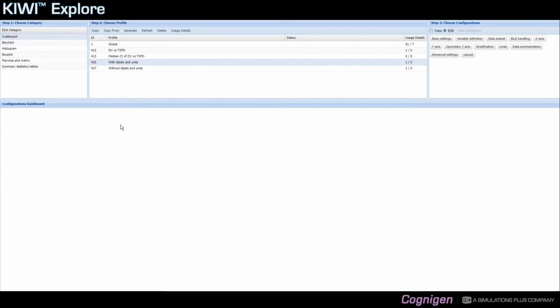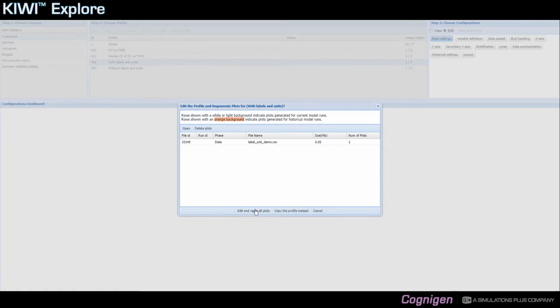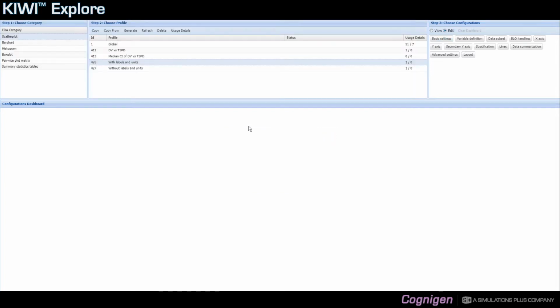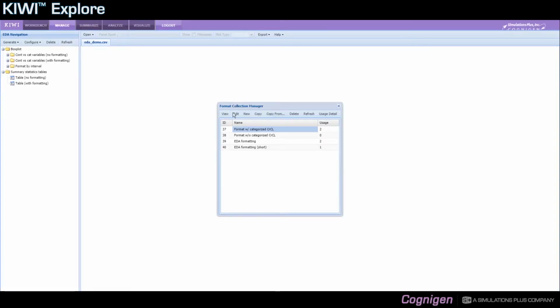Now when you execute this profile, this one will not use a format collection because I've set none. But if I select one, from now on that profile, if I execute it like it is here, will apply the format collection. I'll show you the result a little bit later. I just want to go back to the format collection manager to talk about the remaining functionality.